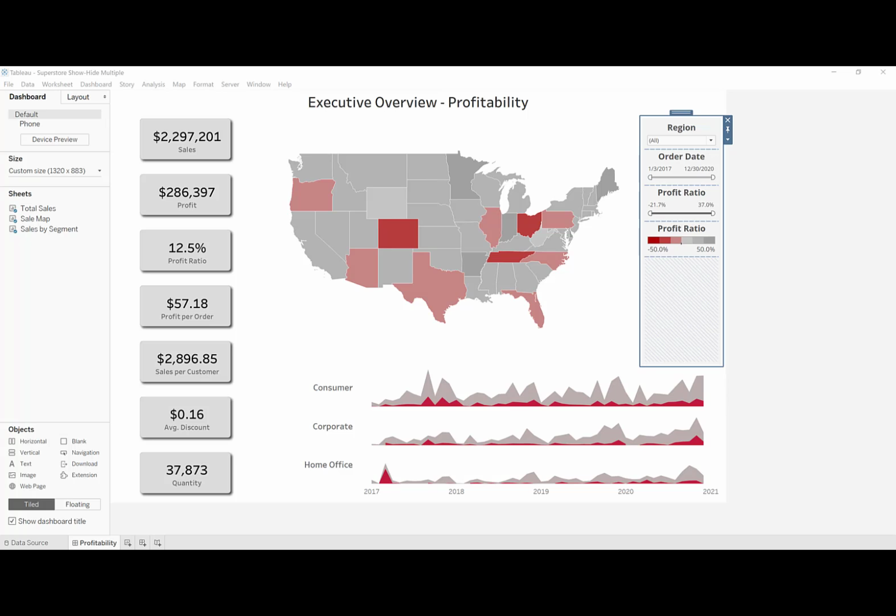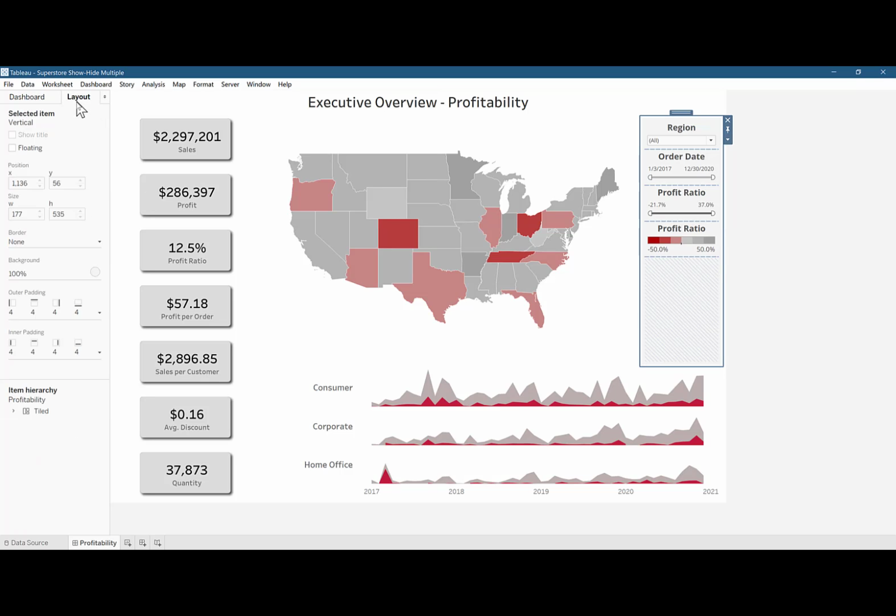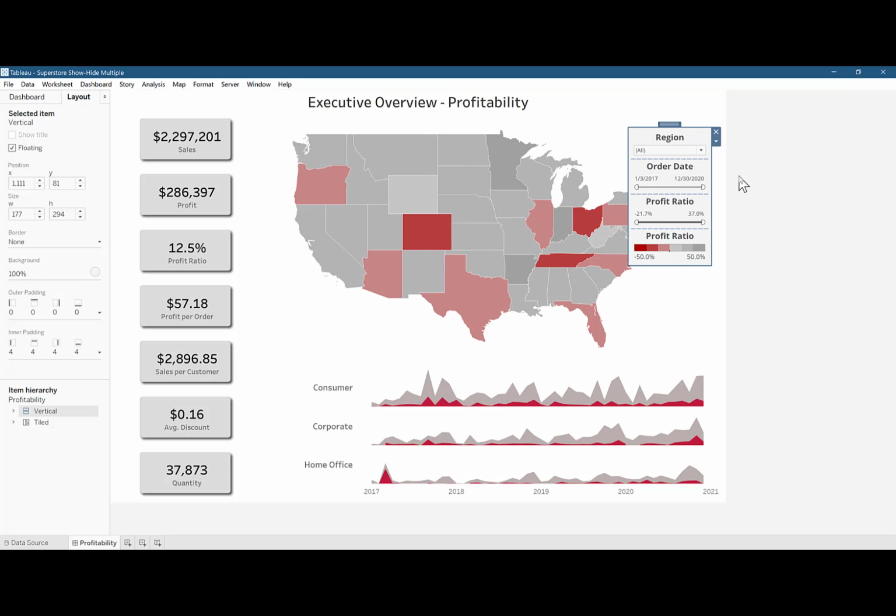Here is my initial dashboard, and I've highlighted where I'm at right now with the show hide container. And you can see, click the drop down, you do not have the option to create a show hide for this container. The first thing I'm going to do is start creating our layers. Once I go to item hierarchy, you can see that everything is tiled. So I don't want to have to search for this one later, so I'm going to go ahead and make this a floating container.